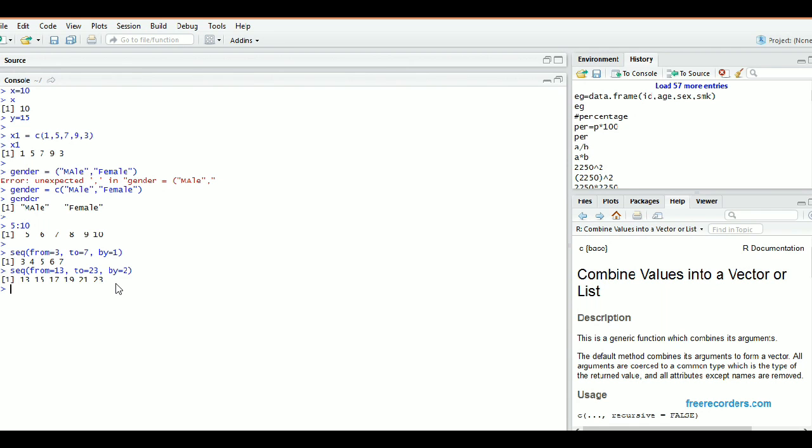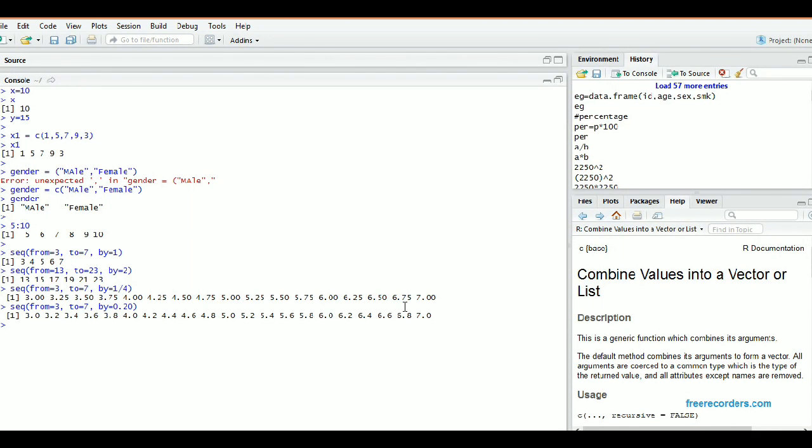Then same, we can also increment like this, like 1 by 4, you can see here 0.25 has been incremented, up to 7. Then we can also increment with decimal values, like let me show you 0.20. You can see here.